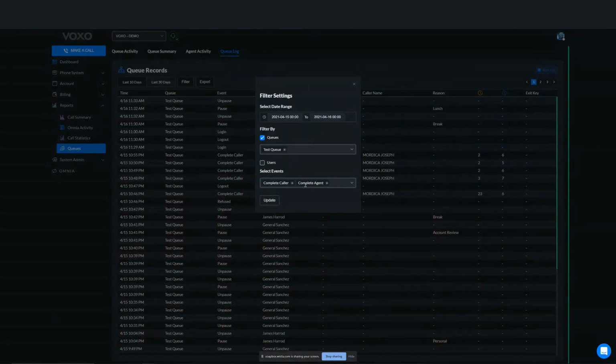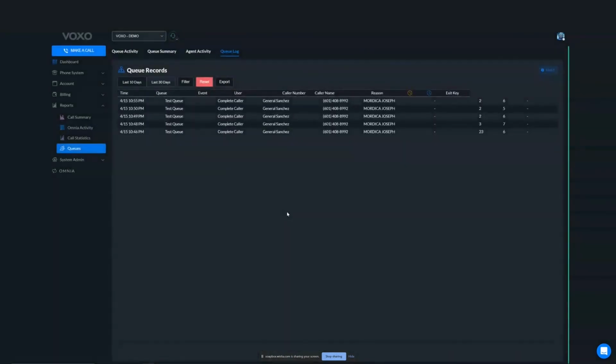So yesterday for test queue, we're going to look at the complete events. All right, so here's some here. You will see these complete events actually show the caller name and the caller number. Looks like some of these headers need to be adjusted here, but we'll get to that.